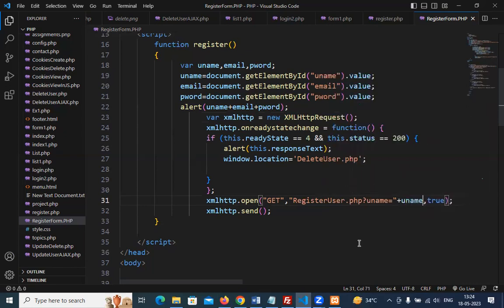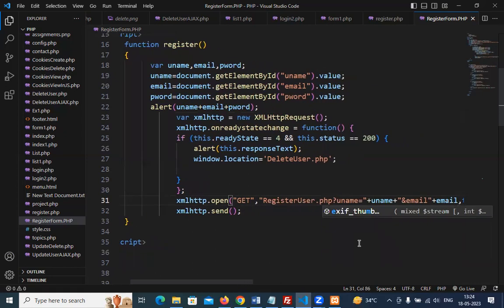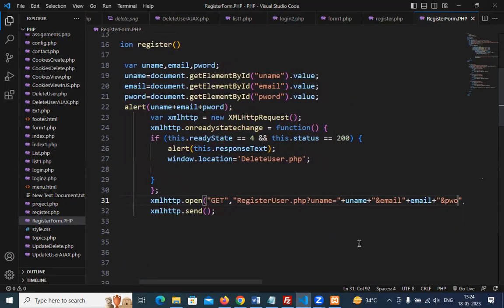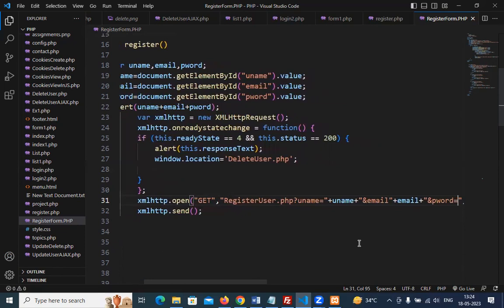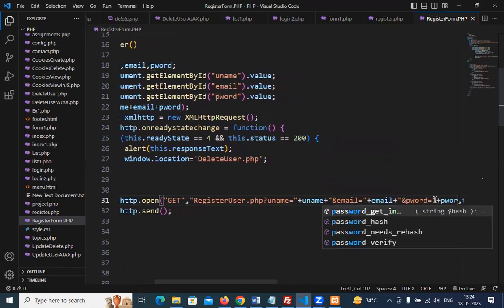Then I have to pass another value. To pass another value, you use ampersand, and the second value is email. So I'll use plus email. Then the third value is keyword, equals plus keyword.